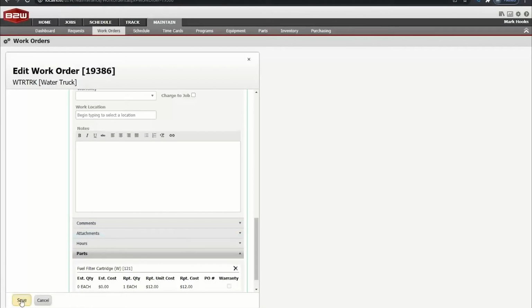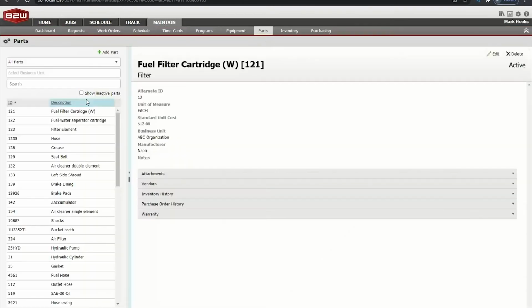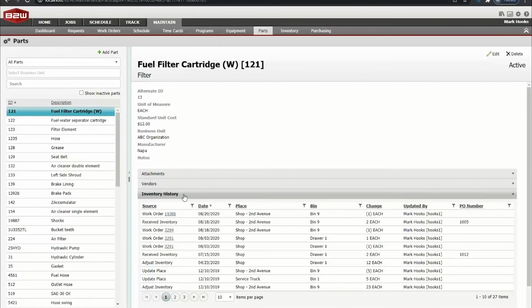When I hit this save button on a reported quantity, it's actually going to pull it out of your inventory. Done and done. And to show that, I'm going to go back over to the parts listing. And we're going to go back into that filter cartridge, and we're going to look at the inventory history.